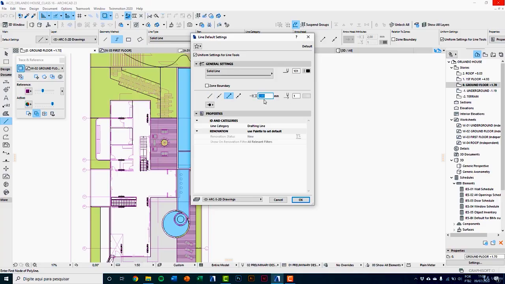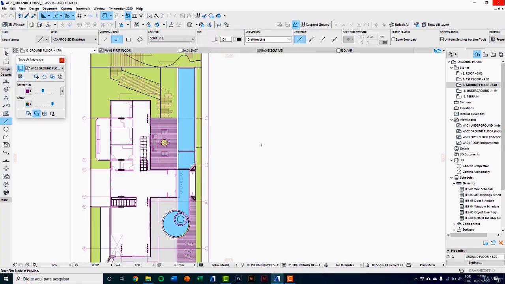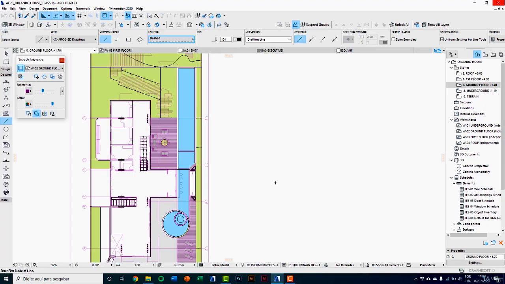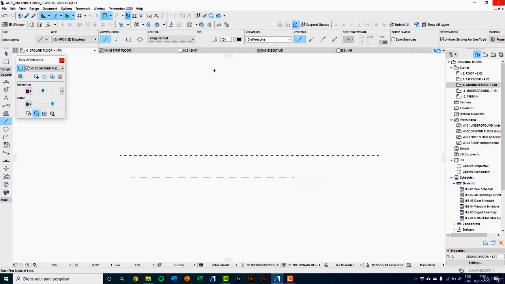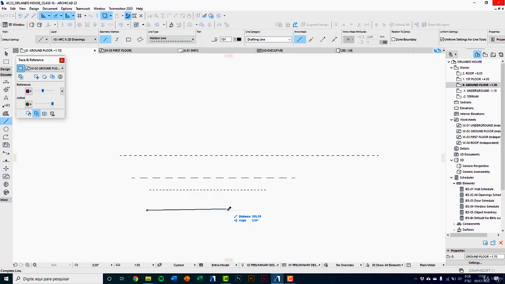Here you could choose the size and the pen of the symbol. I'll keep without symbol, choose the layer, Arc 5 2D drawings, OK. And here we have the geometry method, doing for instance a dashed line. We have many types, like this dashed line, long dashed, small dashed, hidden line.